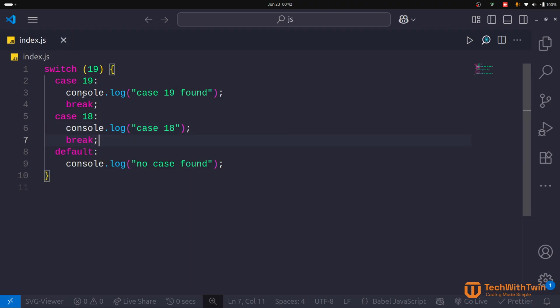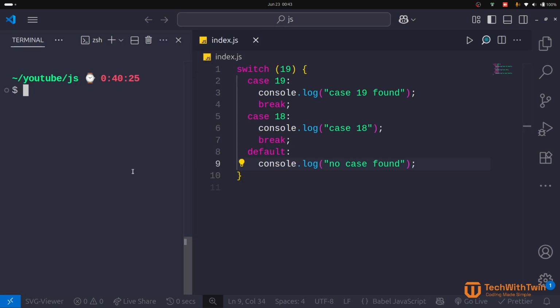So if you don't break, we have 19, it matches this case, runs the console.log case 19 found. If you don't break, it continues to check if this case matches. If it doesn't match, it continues, matches until the end. So if we run node index.js, we can see case 19 has been found.